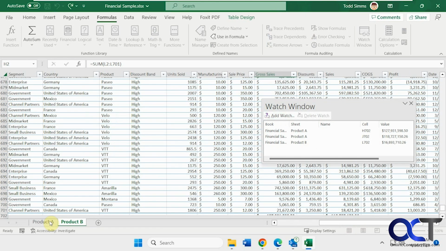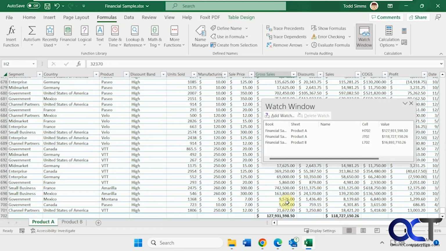If we were to go back here, let's change something here to 20,000. Watch the value here, this 127. Watch the 598 here. You can see it updates to match just like that.